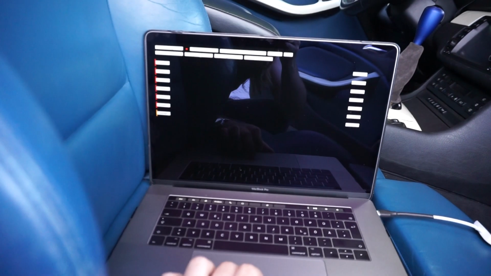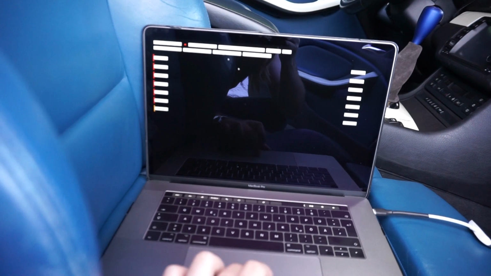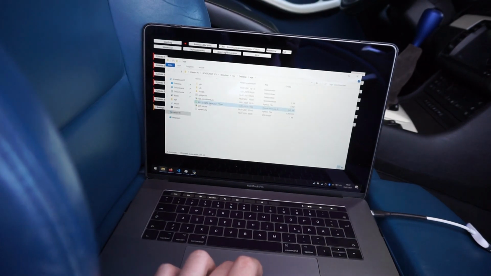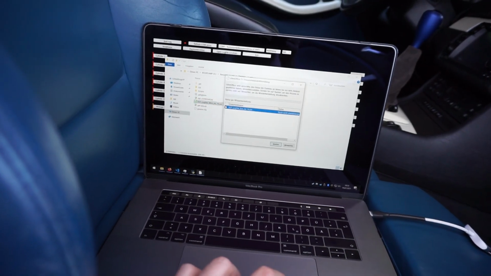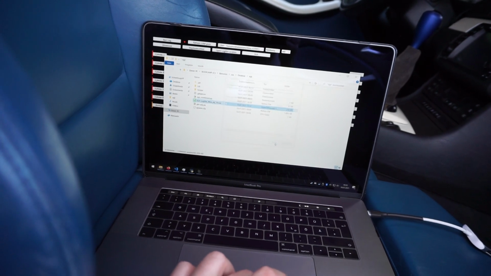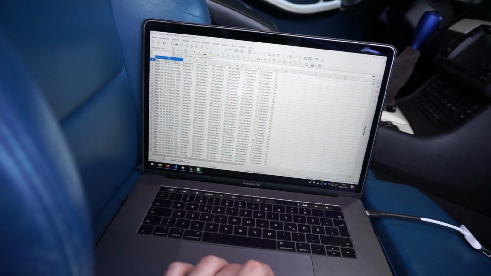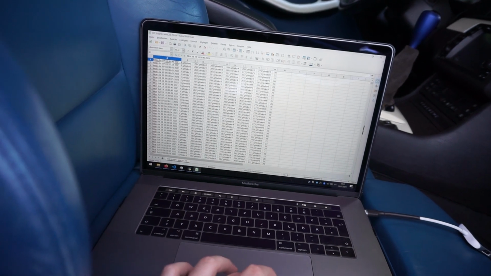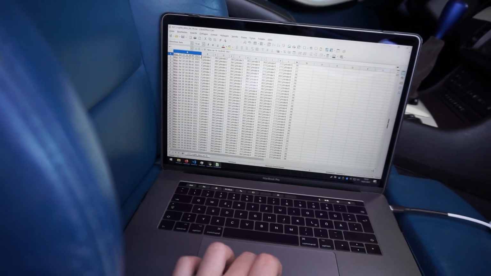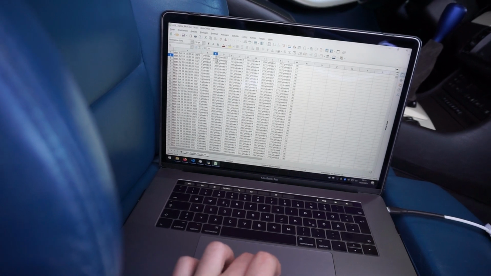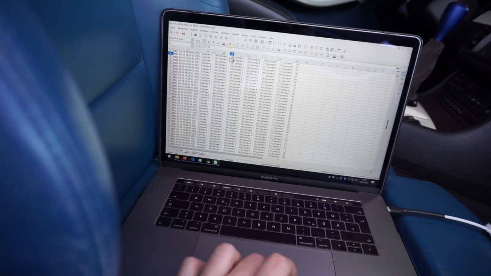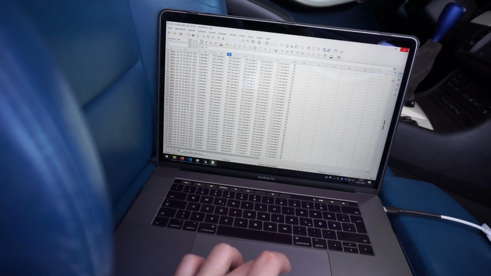Then open log file location. We have here, it's creating a log file. Yeah, that's really simple. Cylinder 1, temperature, cylinder 2, temperature, and so on, and the timestamp.